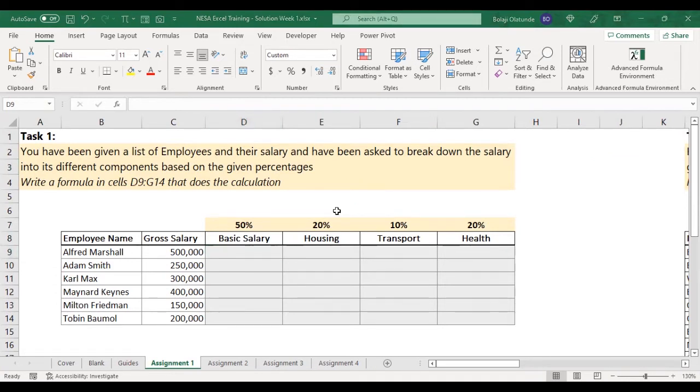Yes, okay, good. So the first task you were given was: you have been given a list of employees and their salaries and have been asked to break down salary into its different components based on the given percentages. And then there's a little hint that says write the formulas in cells D9 to G14. So this range here, the cells D9 to G14.